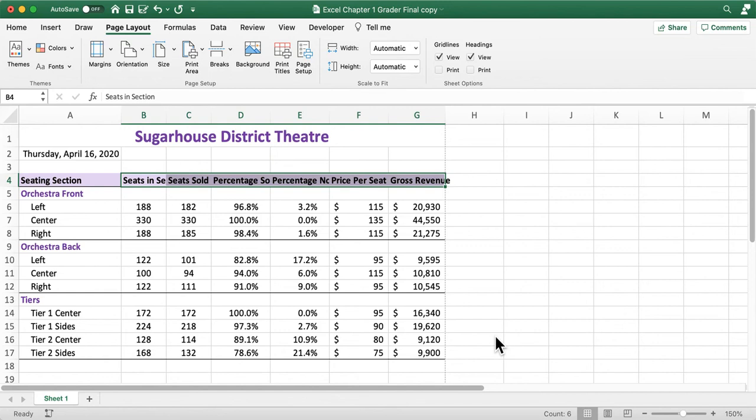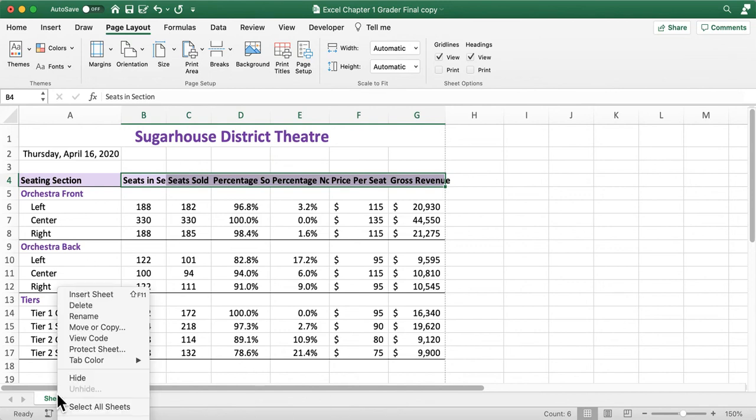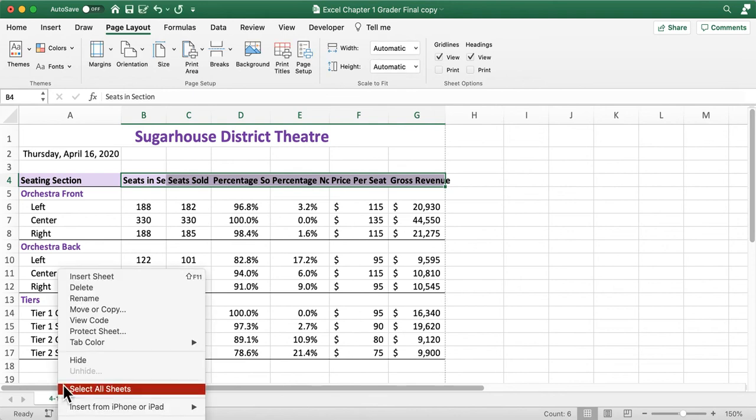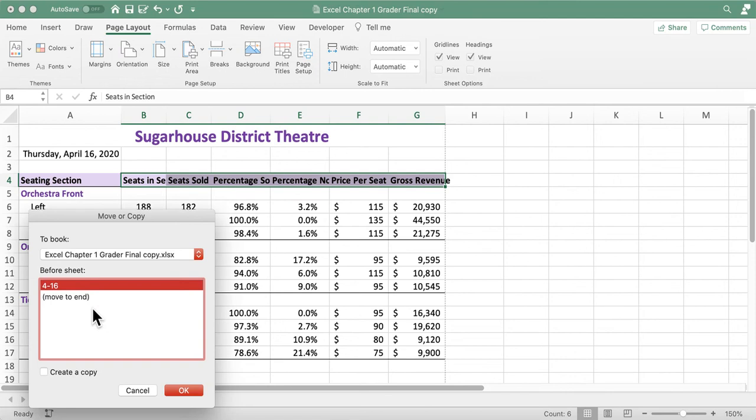Rename Sheet 1 as 4/16. So if I right-click on the name of the sheet, I can go Rename, and then it puts it sort of into edit mode, so I can go 4/16, Enter. And if I right-click again, I can do Move or Copy. Then in this window, I can say Create a Copy, and OK. Well, it might even be good to do Move to End. That'll put them in the right order.